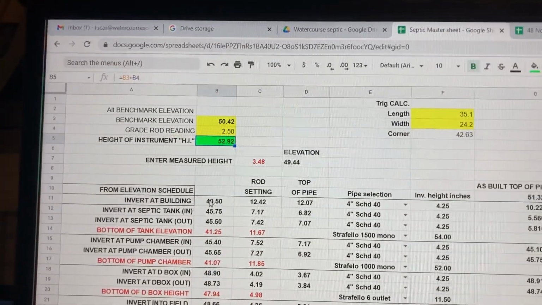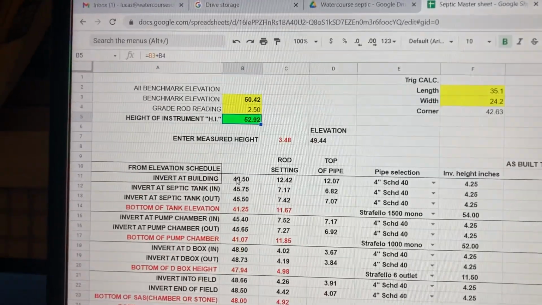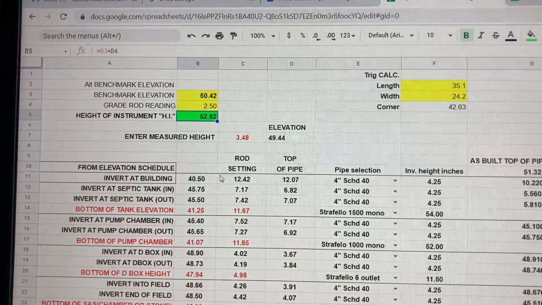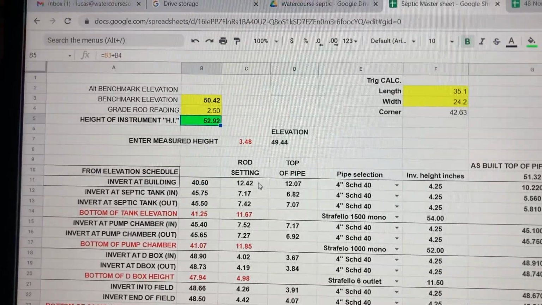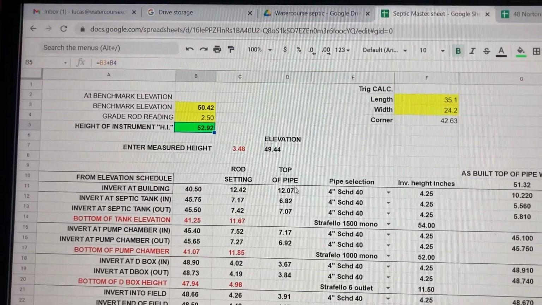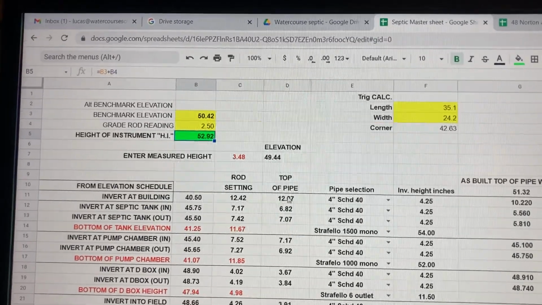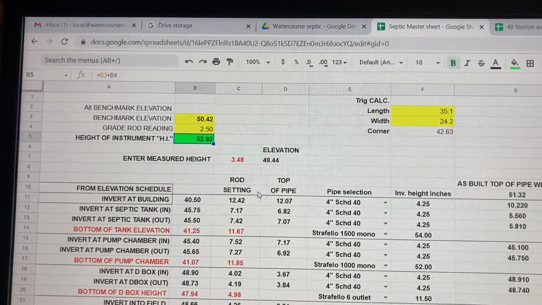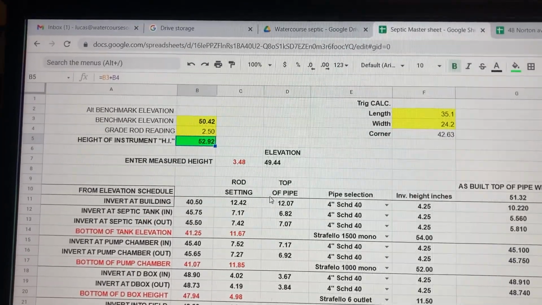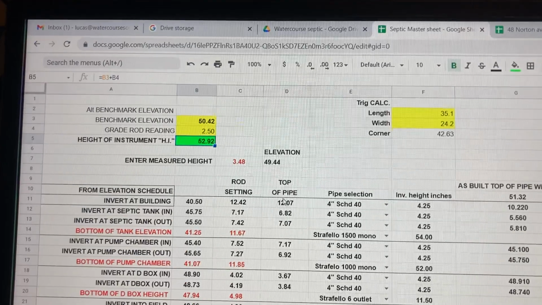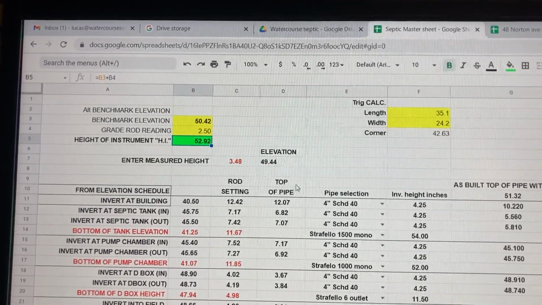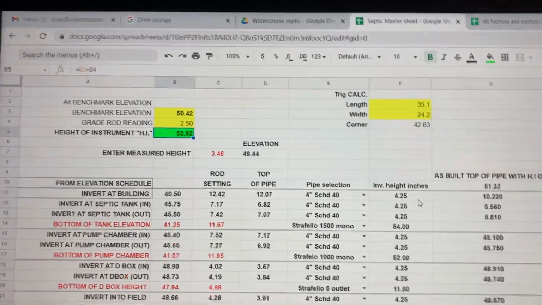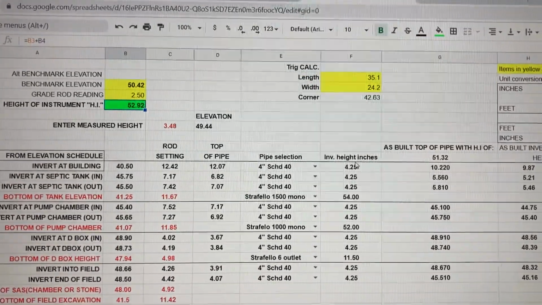So you can make this calculator for anything you want, really. But in this case, the more important thing is we have a rod setting for the invert height, which is the flow line. And then we have a top of pipe measurement, which we actually use to verify that the top of the pipe is correct. That top of pipe is dictated by the invert height, which is the distance from the top of the pipe to the flow line of the pipe. That's the definition of the invert. So over here, that invert height's in inches.